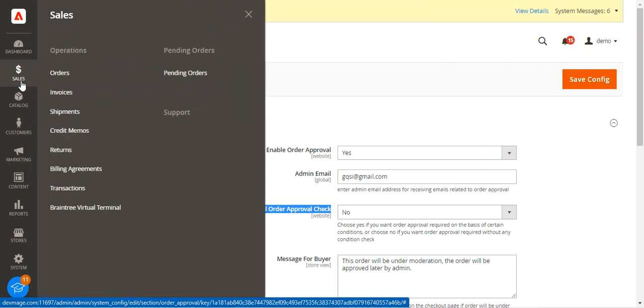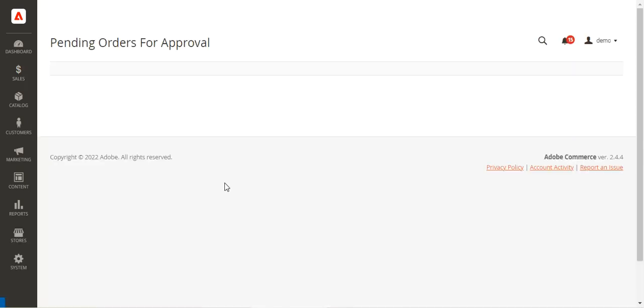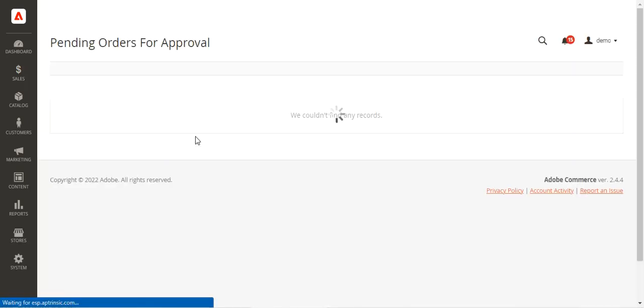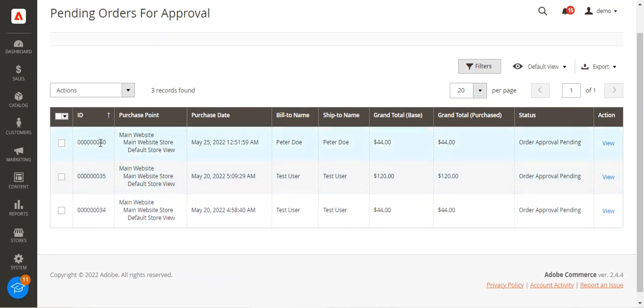Now let me take you to the admin backend panel and let's go to the particular sales section, and here you need to navigate to the pending orders section. Under pending orders we'll find this particular order. So here we are on the pending orders for approval section. As you can see, here's the order number 40. The status is order approval pending.